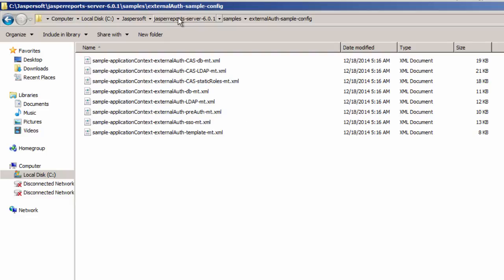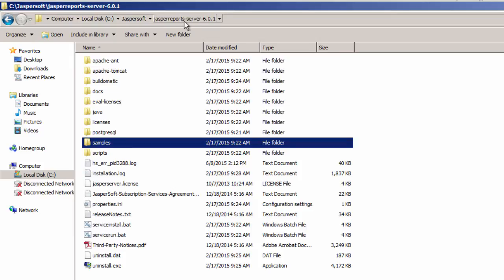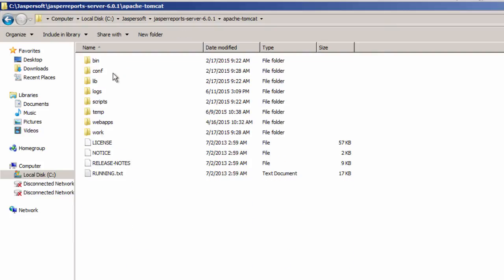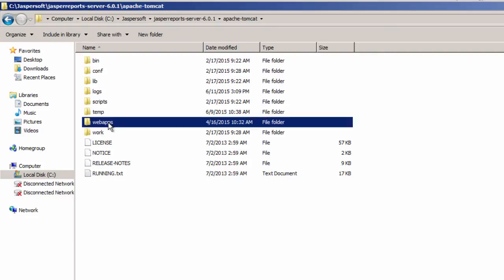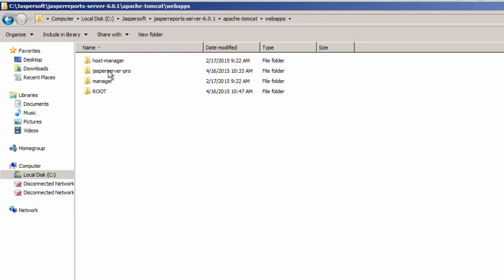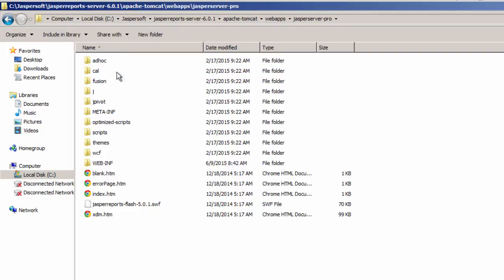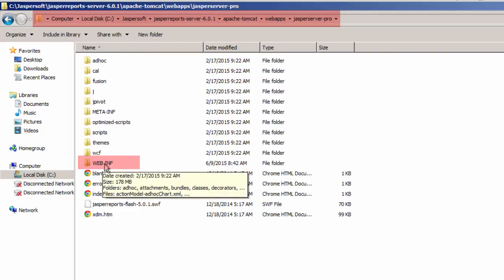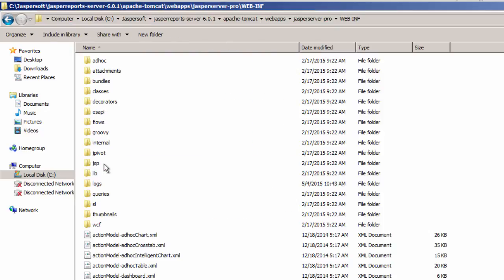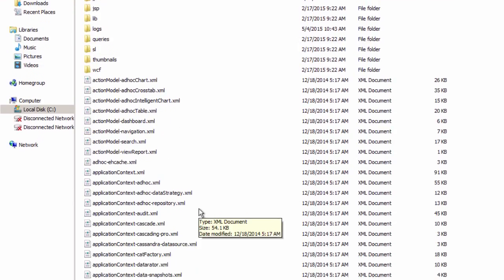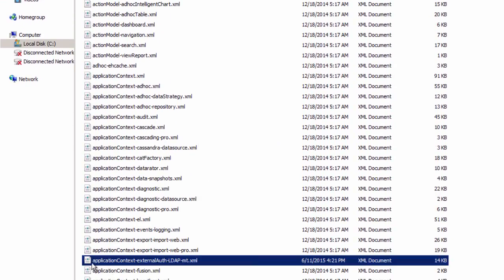We'll go back over here to the JasperSoft version that I have, and we're going to go into the Apache Tomcat, web apps. The app in question that we're going to want to play with here is the Jasper Server-Pro app. And then in here, there's a folder called web-inf. In here is where you're going to want to paste that file. I already have mine in here pasted. And notice I have the sample taken care of and removed.